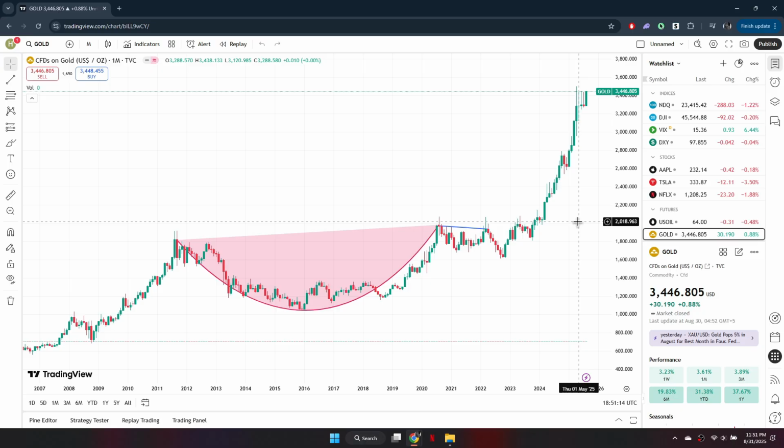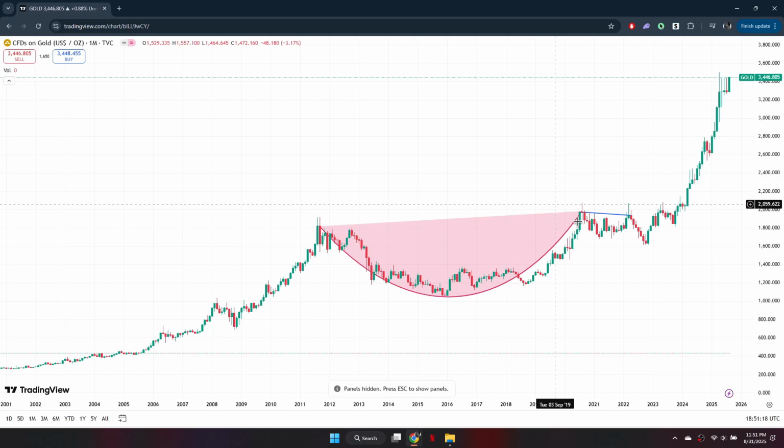To switch to full screen, simply press the Shift key and the F key together. This will hide all toolbars and panels, giving you a clean, immersive view of your chart. It feels like turning your entire screen into a dedicated chart viewer. This is perfect for spotting patterns, analyzing trends, or just enjoying an uncluttered workspace.